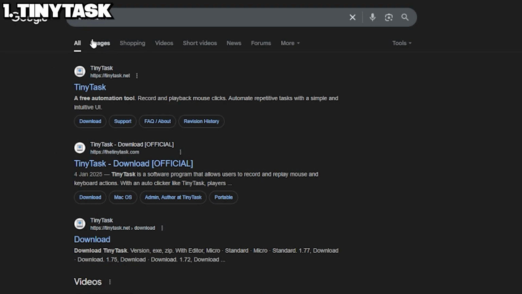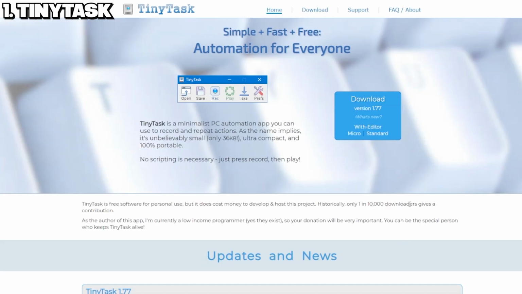But all you need to do is write into Google Tiny Task, and it's pretty much the top one here. You click onto Tiny Task and download version 1.77. It is literally as simple as that, and you're just going to get every seed under the sun. I've not had to pay for any seed.